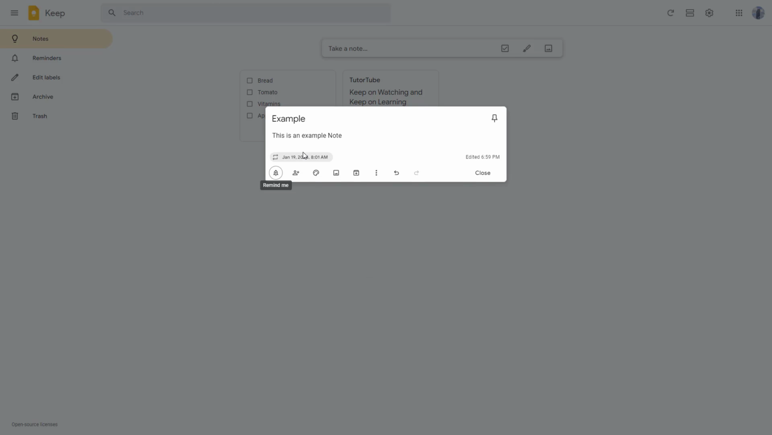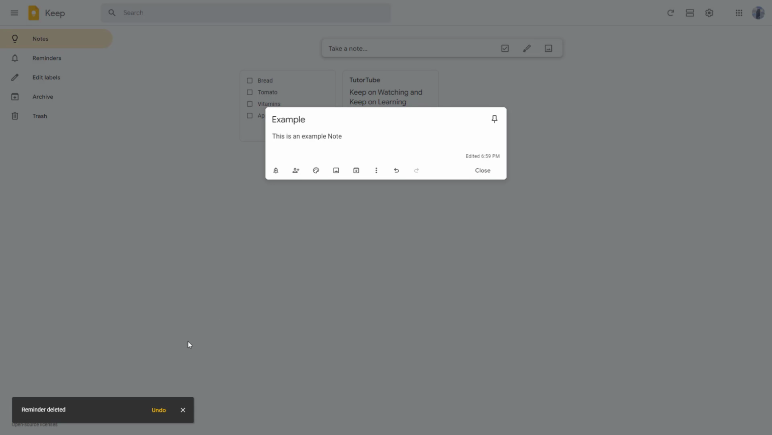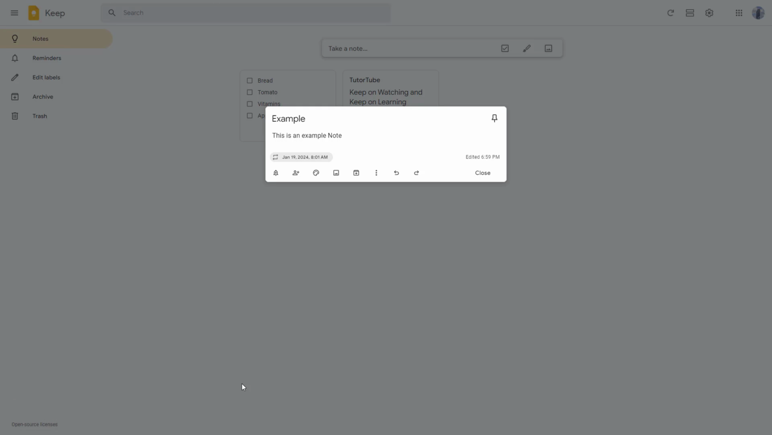No matter whether you have added in a location or a time, you can delete the reminder or the location right here and press undo to bring it back, as long as you have this particular section enabled. So that is how you can add in reminders and locations inside of your notes in Google Keep. So I hope you guys learned something as always.